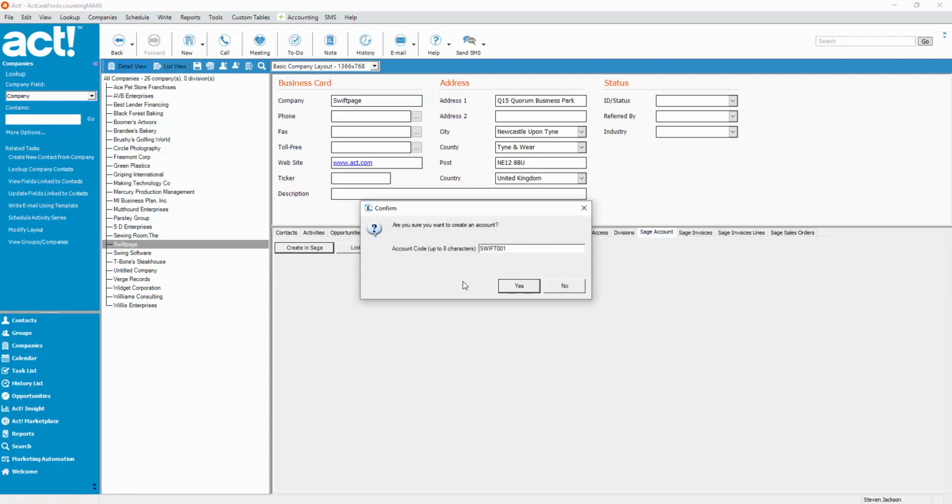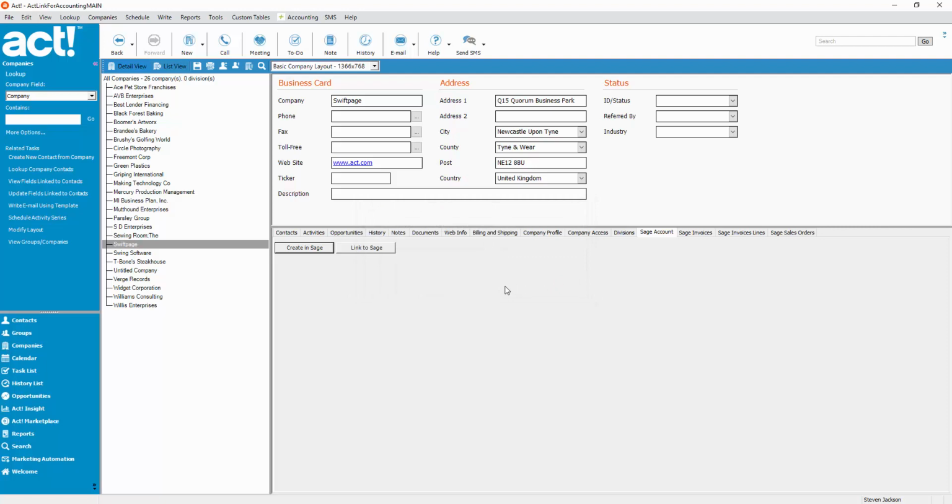The program will then prompt you to create an account code for the new customer in Accounts. Once you click Yes, the record is created. You can also open the Accounts record if you currently have Sage Accounts open.